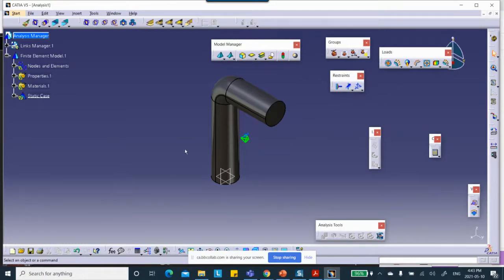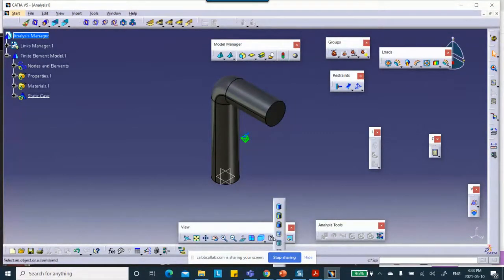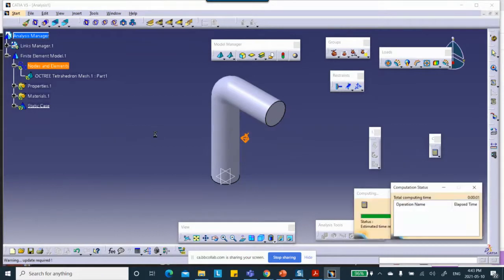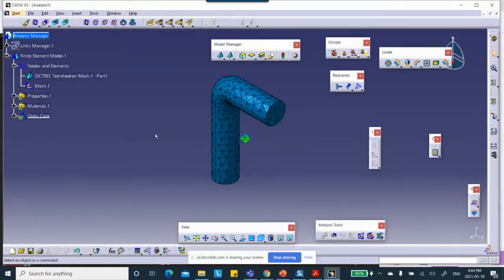Now, I don't like this material shading, so let me take this thing out of here. Let me change my shading to with edges, or not material. And if you want to see your mesh, you put the cursor on this line, nodes and elements right there, right click, mesh visualization. So it breaks it down into little pieces like that.